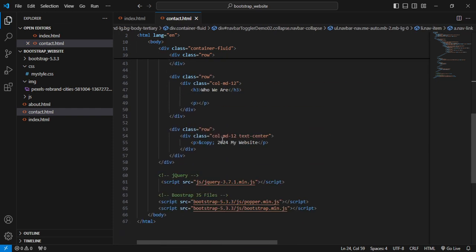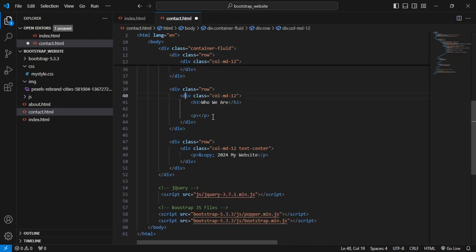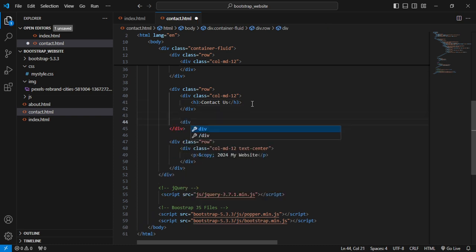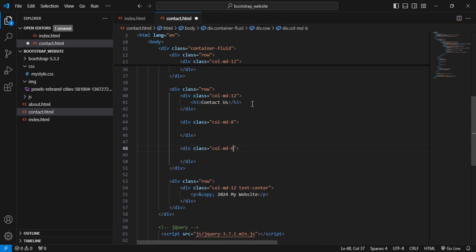And then this contact is not going to have this, this will go out. So we're just going to have contact us, right? And then we would have here a div, I would say class equal to col-md-6. So we want it to have 6. Here I want a form, and here will be an address, and then here will be 4, right? So here will be a form someone can fill, and here will be the address of the company.